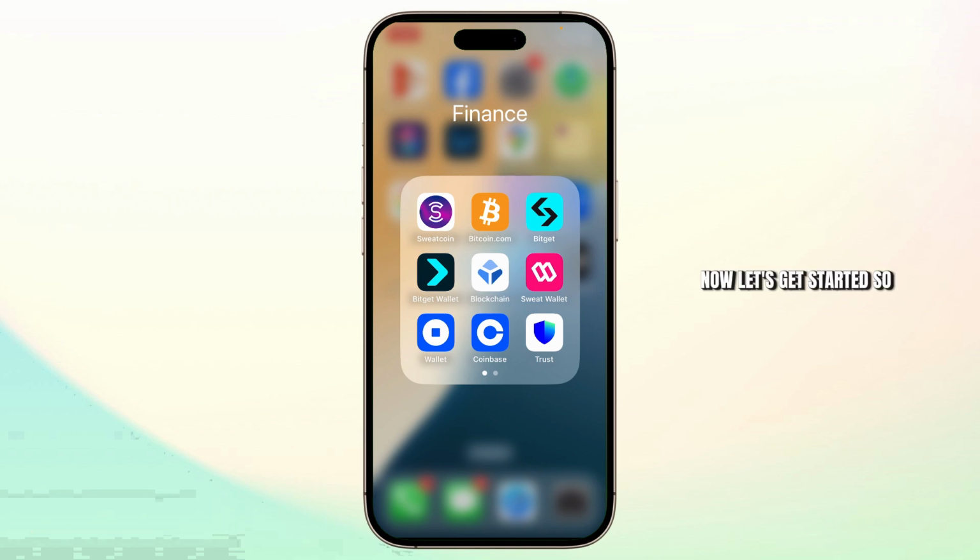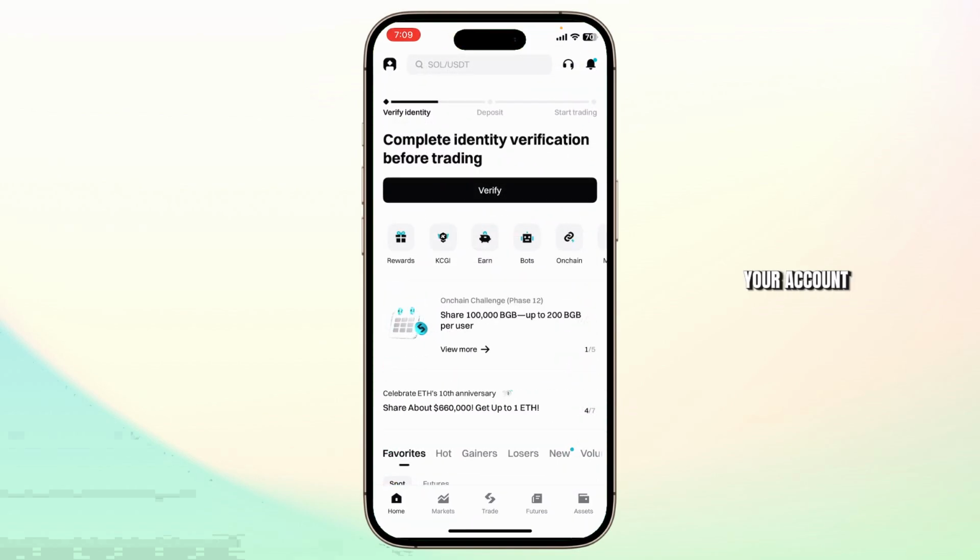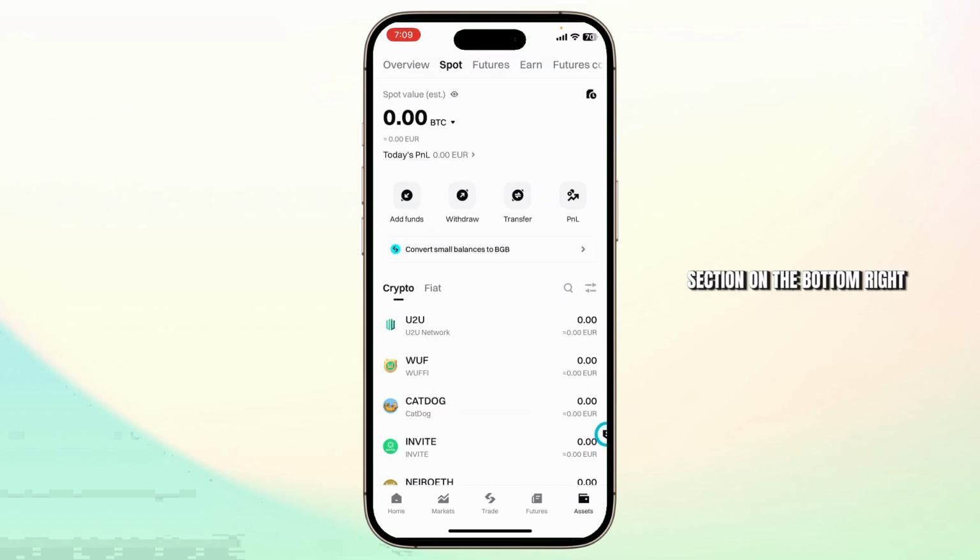Now let's get started. So to transfer your USDT from your Bitget, what you'll need to do is open up your Bitget and log in to your account. So you will be on the home page initially. Head over to the assets section on the bottom right. After you're there, you should find a transfer option.